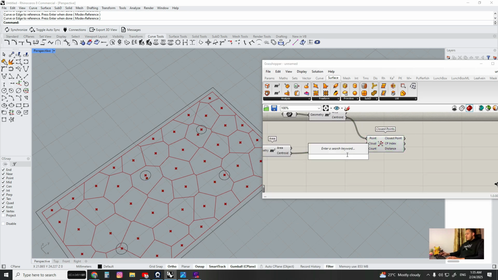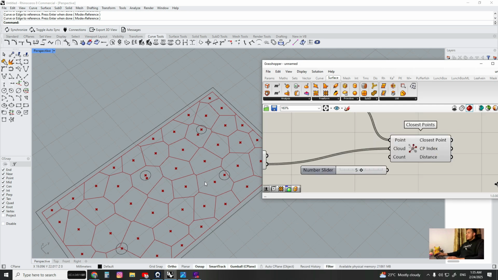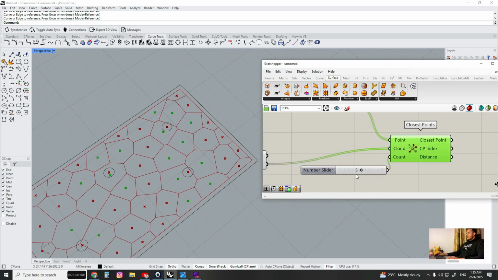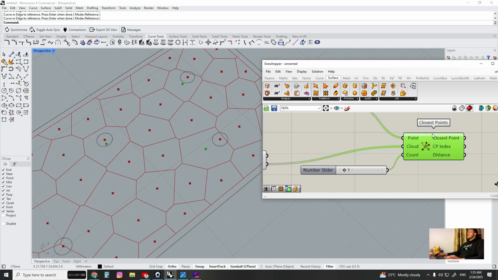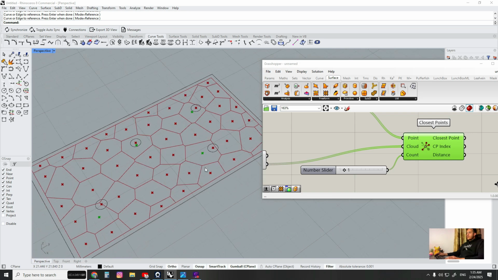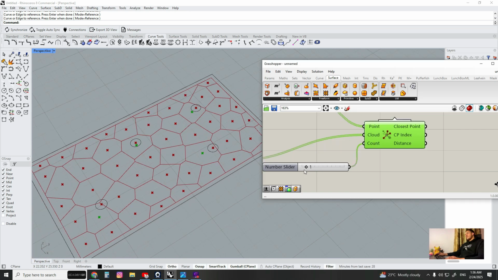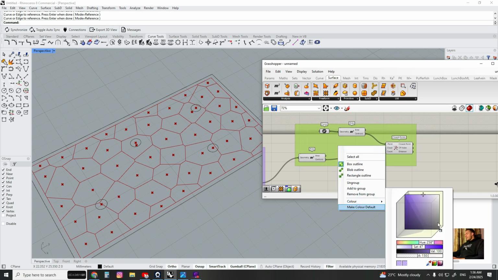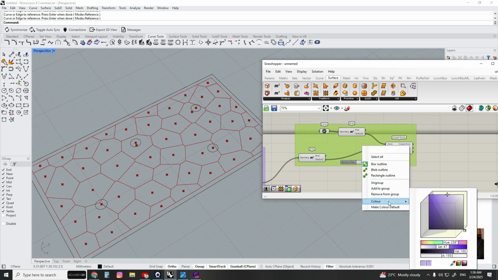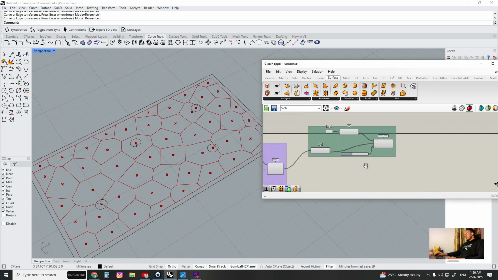Now we can also customize the number of closest points that we want. For example, if you reduce this, the points will be reduced. For example, this is number 1, so only 1 point will be highlighted for these circles. And the more you increase it, the more points will be highlighted. So let's keep it for now at 2 points only. So this part is done, and you can change the color here.